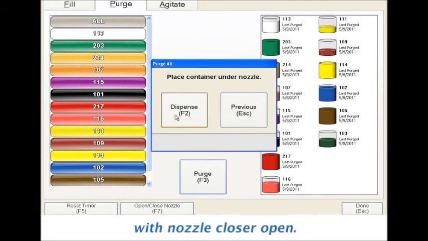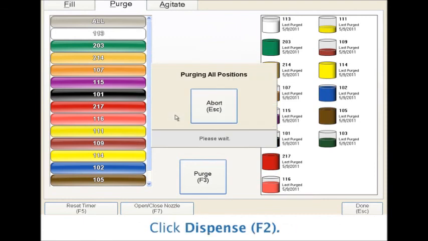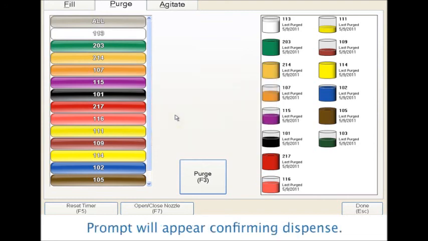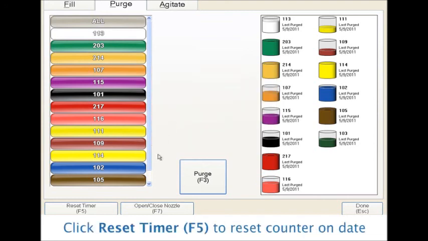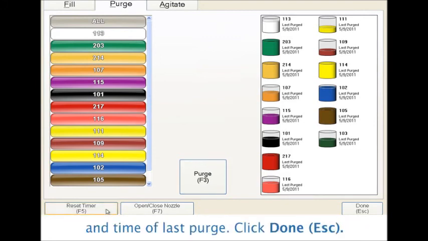Place a container underneath the nozzle with the nozzle closer open. Click Dispense. Colorants will dispense. Prompt will appear confirming dispense. Click Reset Timer to reset counter on date and time of last purge. Click Done.